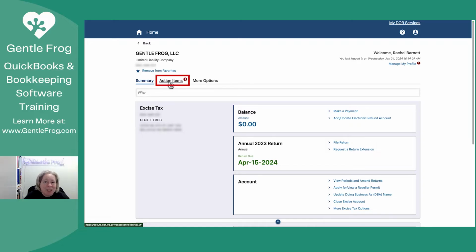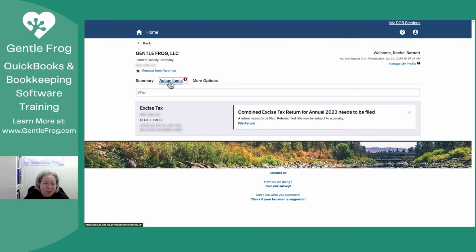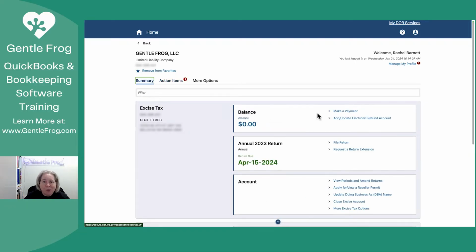To see my action items, I'm just going to click on the tab. It just says I need to file my return. So awesome. That's what I'm here to do. I'm going to go back to summary. When I look at the right-hand side of my screen, I can see I have the option to make a payment, but I have no balance due, so there's no payment to make.